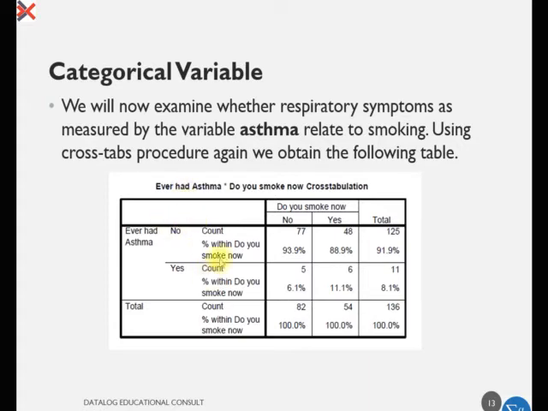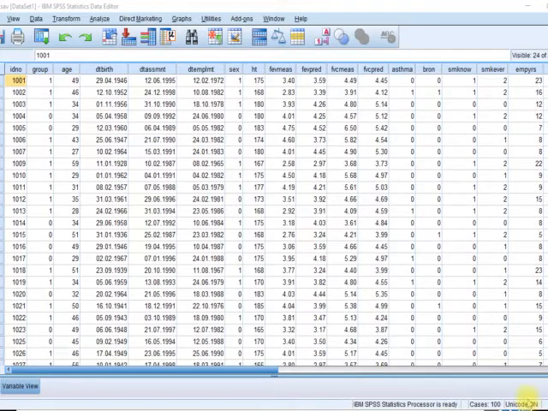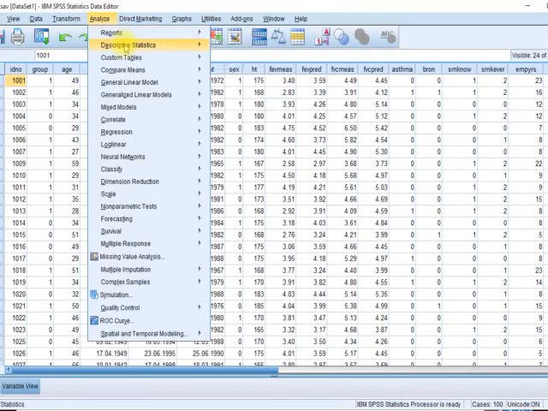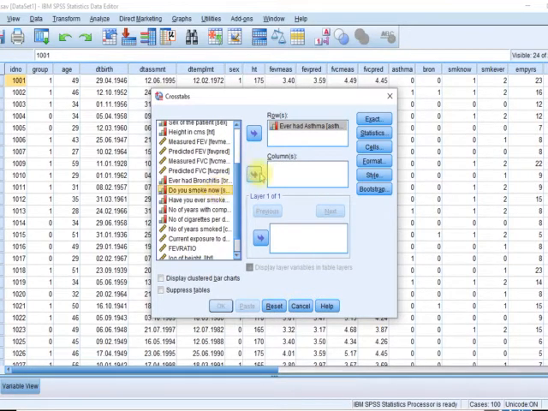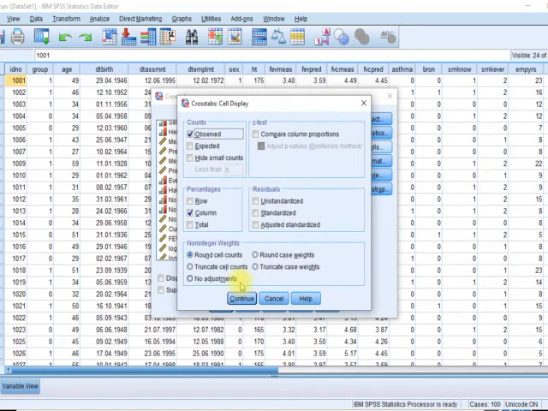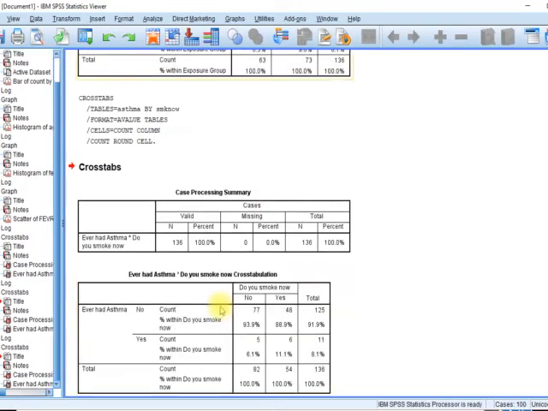Oh, we made a mistake. We used the wrong data. Let us go back and use "Do you smoke now?" We used exposed to dust. Let us go and use the "Do you smoke now?" data. We go to analyze, descriptive, cross tabulation. Now let us remove this exposure group. What are we going to put there? "Do you smoke now?" That is the current smoker and their level of getting asthma. That's what we really want to see. Then we press OK.